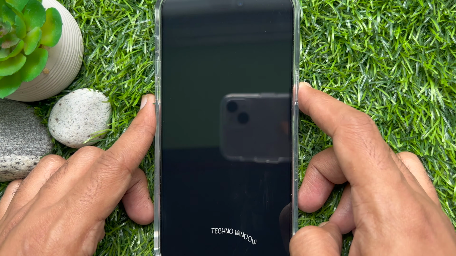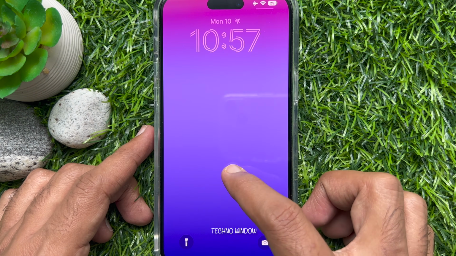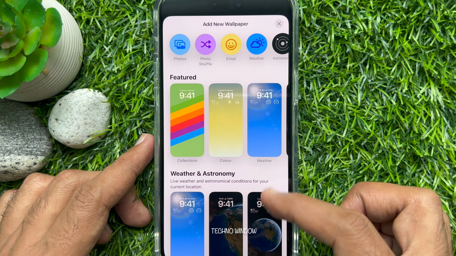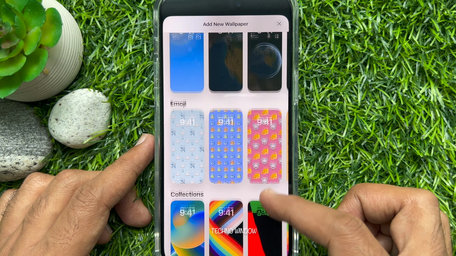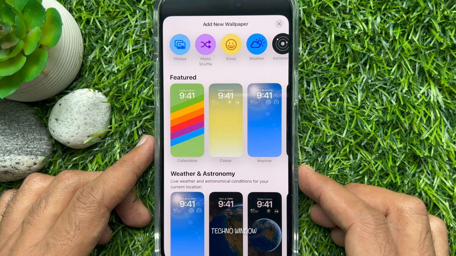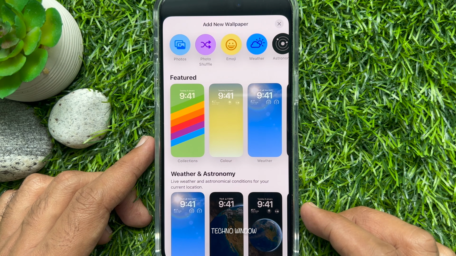Now long press on your iPhone lock screen. Tap the plus sign on the bottom right and Suggested Photos are hidden. So these are the steps to stop iPhone from showing suggested photos on lock screen wallpaper.